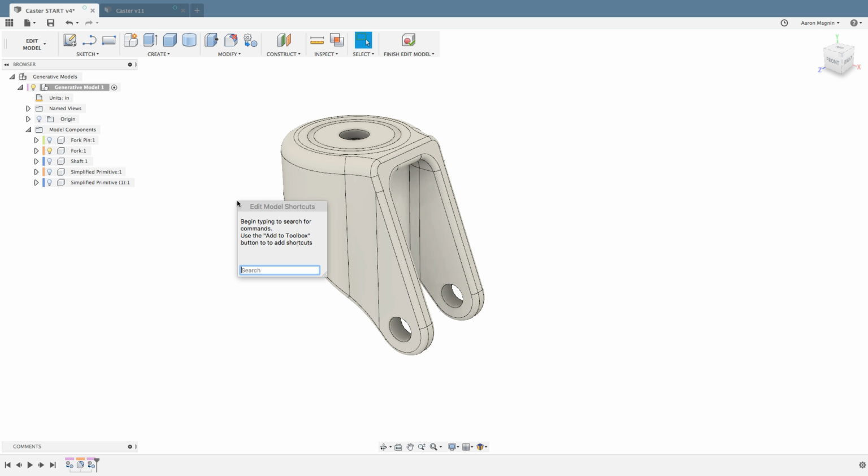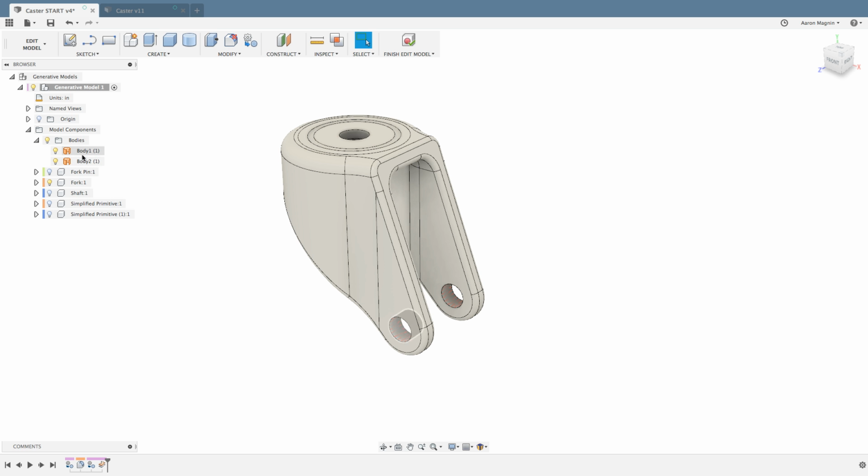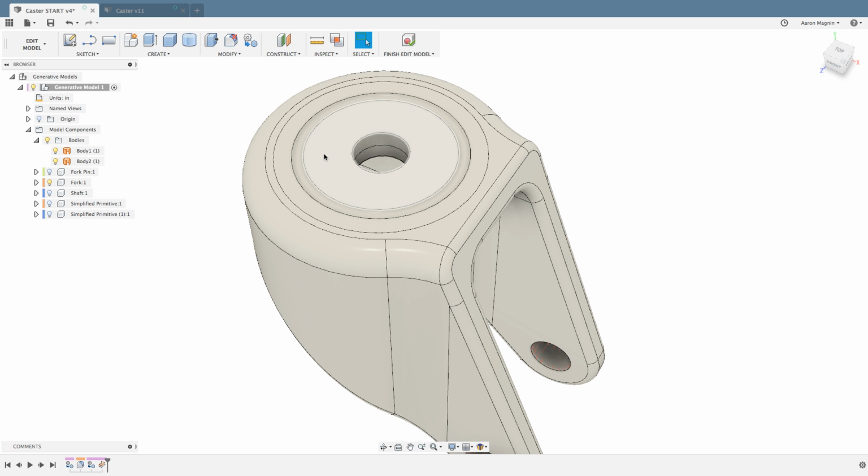So the first thing I'll do is I'm going to hit S on my keyboard. This is going to bring up my shortcuts, and just to help me get to this a little bit quicker, I'm going to type in offset. I use offset faces quite often when I'm using this generative design, because I basically just need to copy these two surfaces and create some body to use for these preserve regions I've been referring to. So I have those two bodies now. If I've created them, you can see they're now contained within this bodies folder in the model components in the browser there.